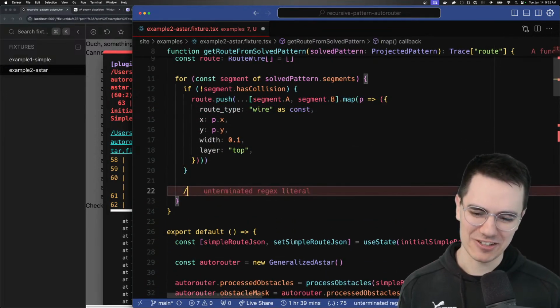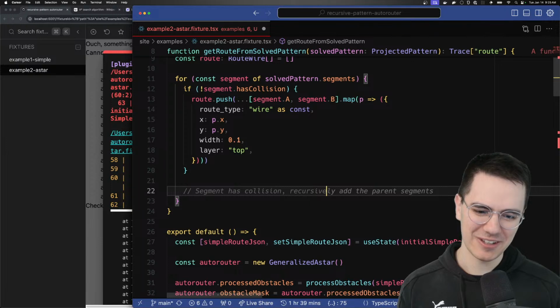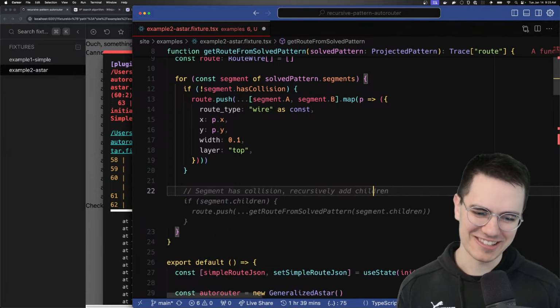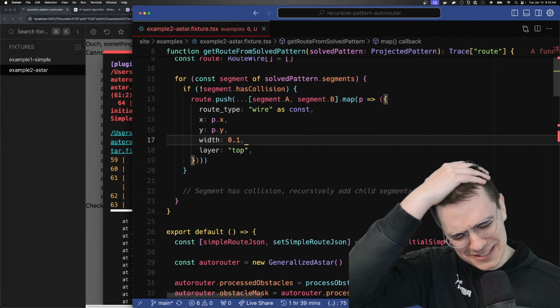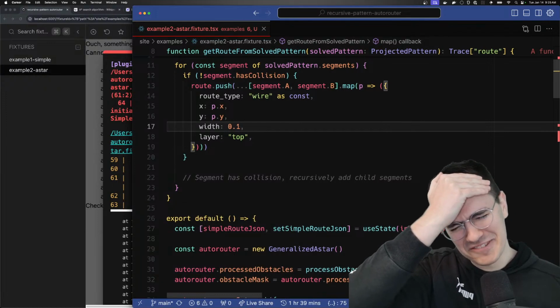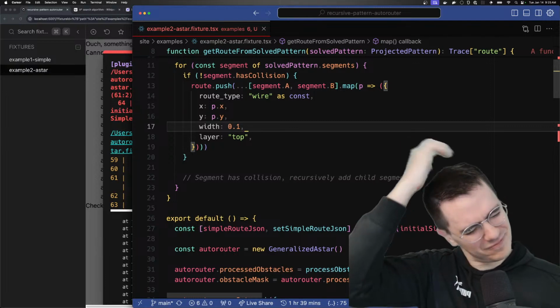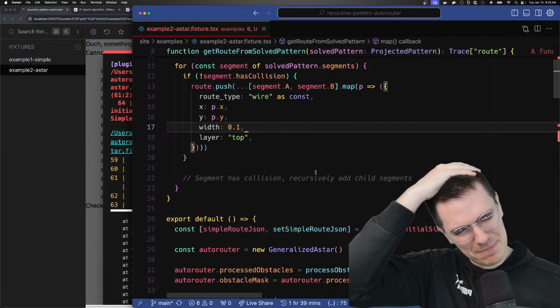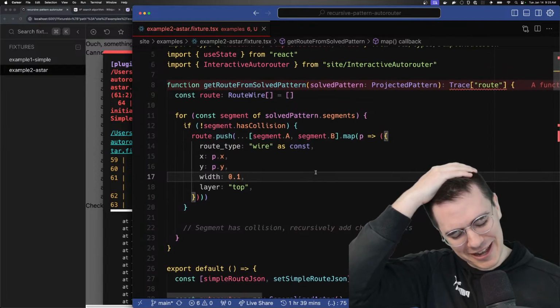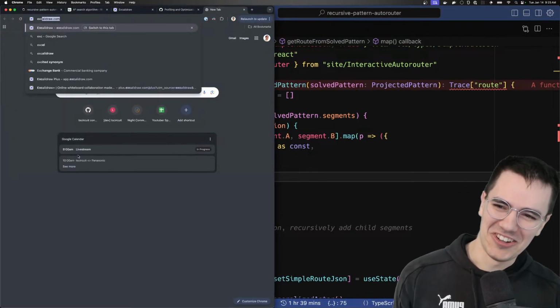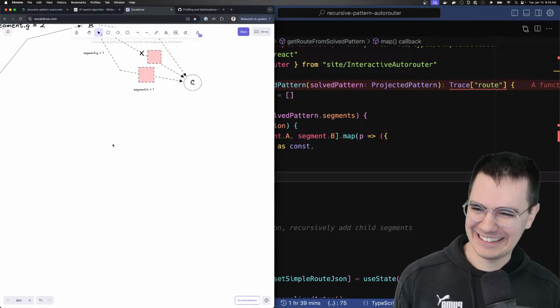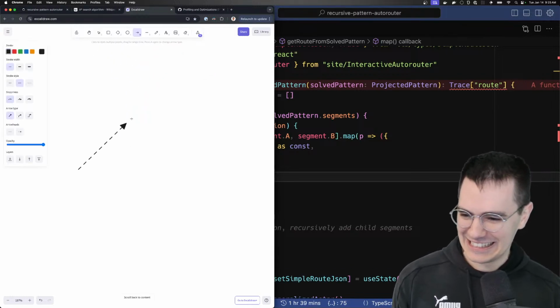So if the segment has a collision, recursively add child segments, I think. Oh, wait, is this even weirder than I thought? Okay, so the solved... Okay, all right. I'm starting to realize how this works. We have to look at its parents first. Okay. Oh, man, this is so weird. Okay, all right. I'll draw it out, but this is kind of a tricky one.